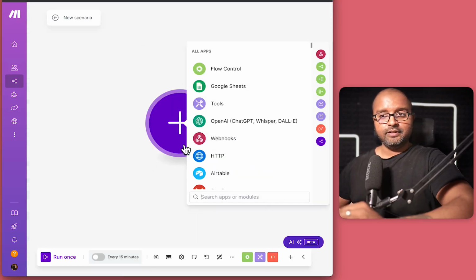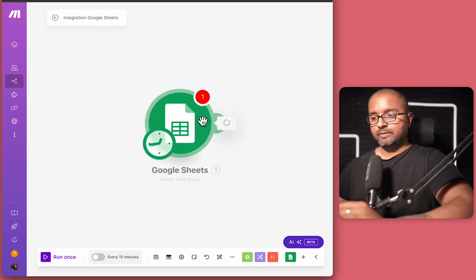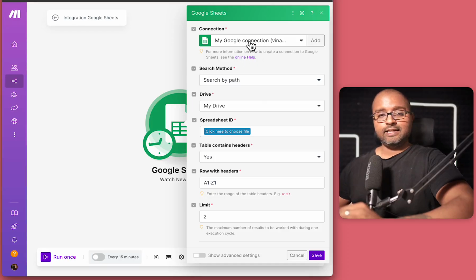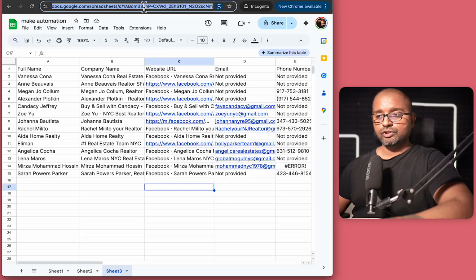Once I'm here, the first thing that we want to do is select Google Sheets, and here we want to watch for new rows that were added into the Google Sheet, and this is going to be our trigger. I'll click on that, and I've already set up my connection, but if you haven't done that, you can click on add, and that should help you set up your connection to Google Drive and Google Sheet. To connect Google Sheet, you would need your Google Sheet ID. That's the easiest way that I've found to work. So I can copy all this ID until this part over here. That's going to be my Google Sheet ID.